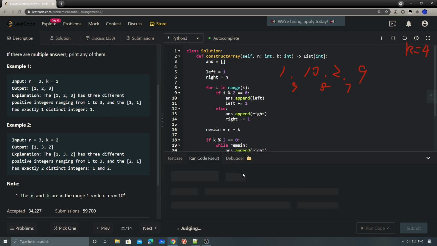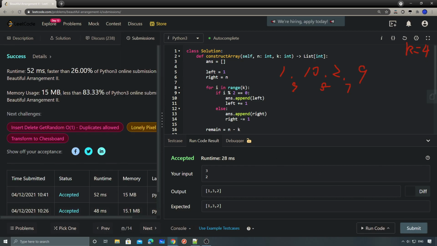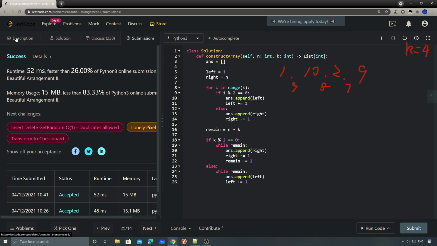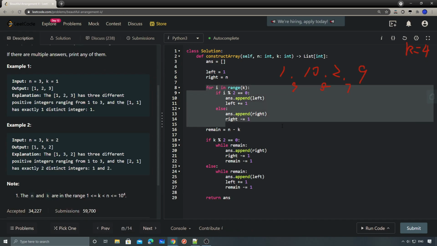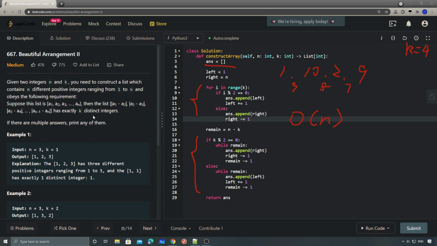So run the code, accept it, submit. Yep, so it works, right? So obviously, the time and space complexity are both O(n), because we have a for loop and here is a remaining one. Yep, I think that's it, right? That's it for this problem.